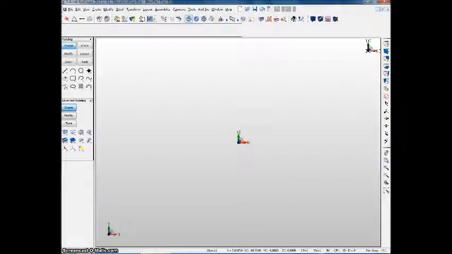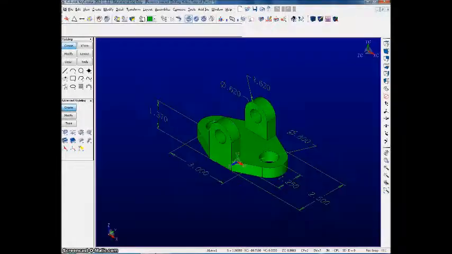Alright, here we are. I'm going to be making a tutorial on how to drill holes on Key Creator. The shape that I'm going to be making is right here.